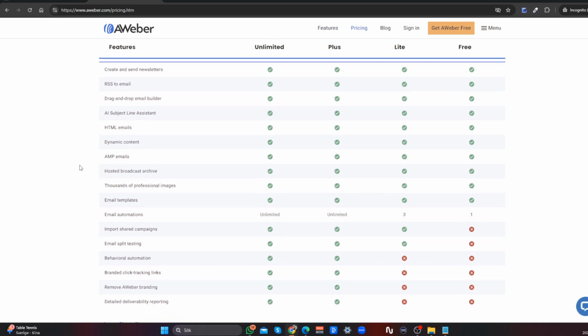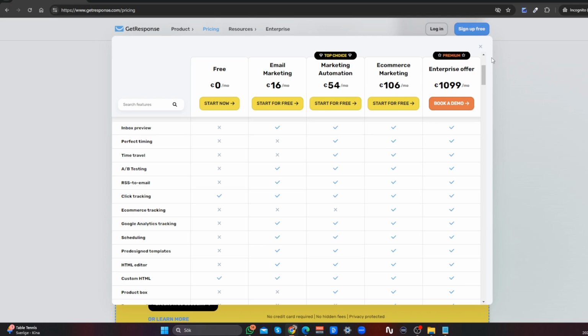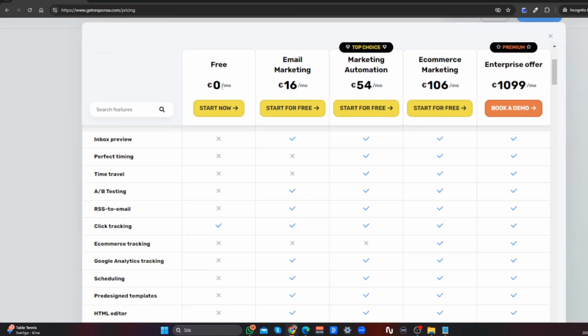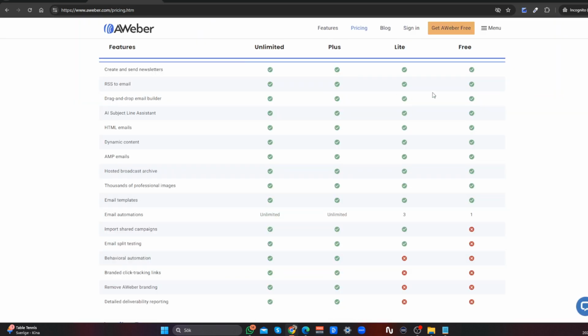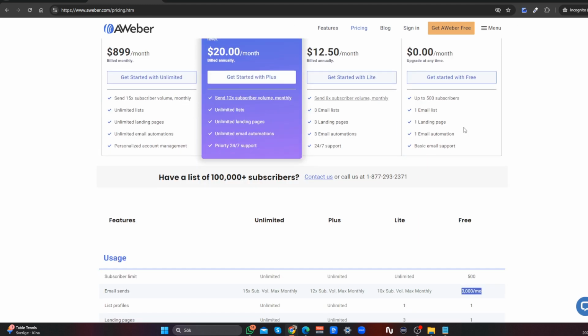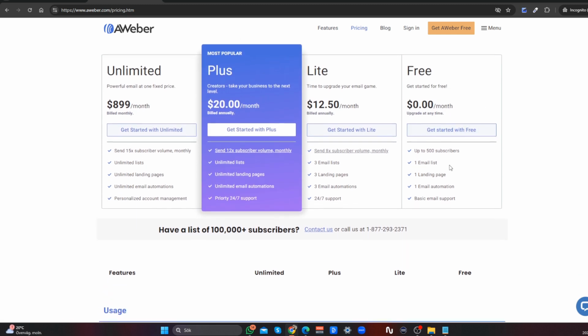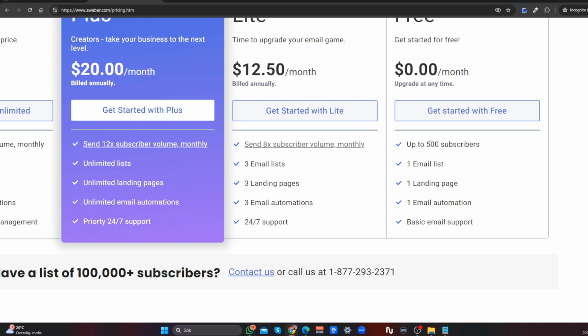So there are a couple of differences. It's going to depend on what you want to do, where you want to start. If you're starting out and you just want to test something out, you can test both right now because both can be started for free. GetResponse has a 30-day trial, and on Aweber, you can just use this free version. And then when you want, you can start with a paid account if you want to. But meanwhile, you can get 500 subscribers.